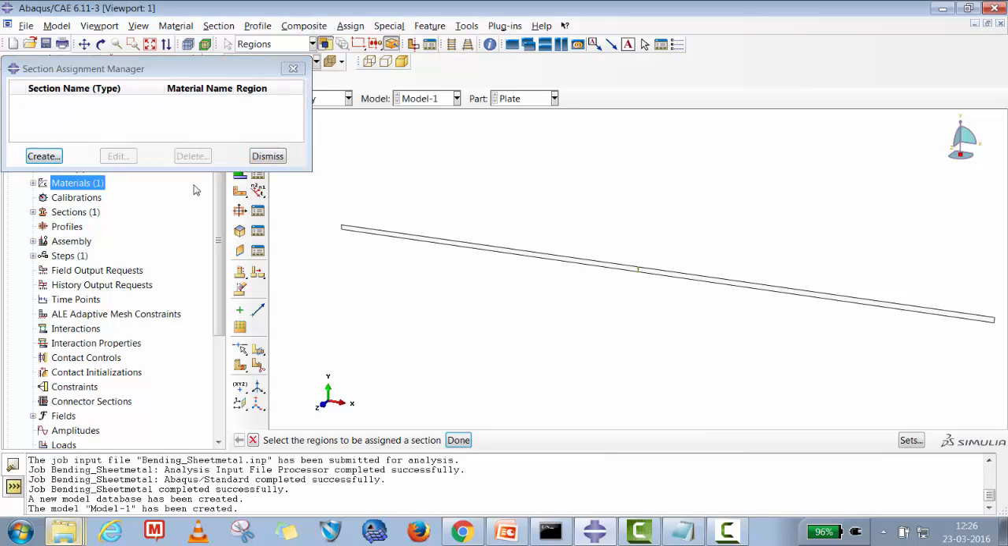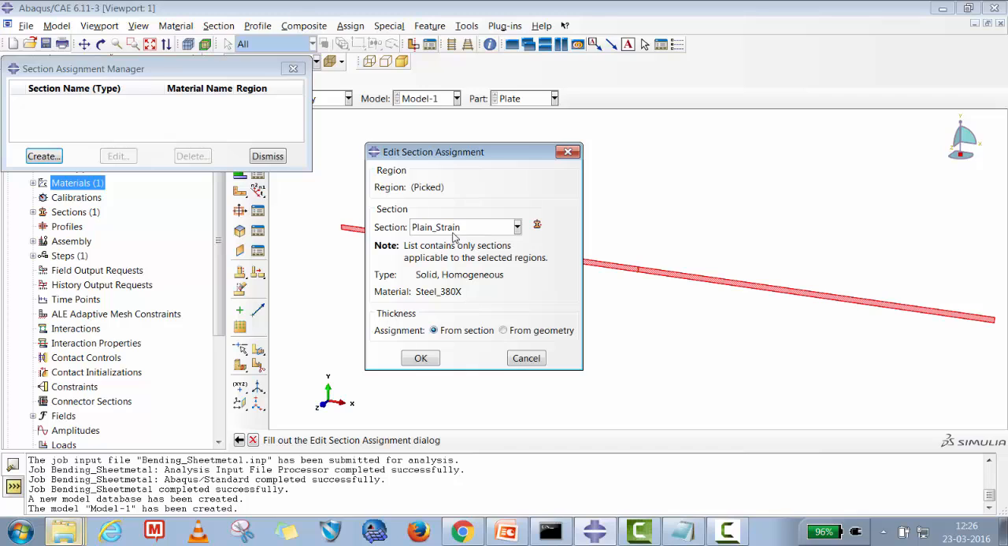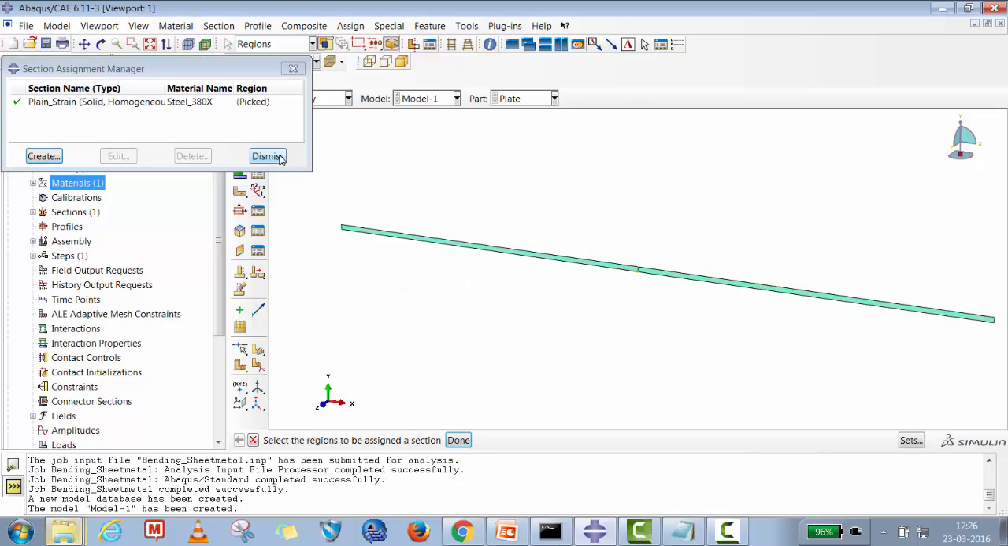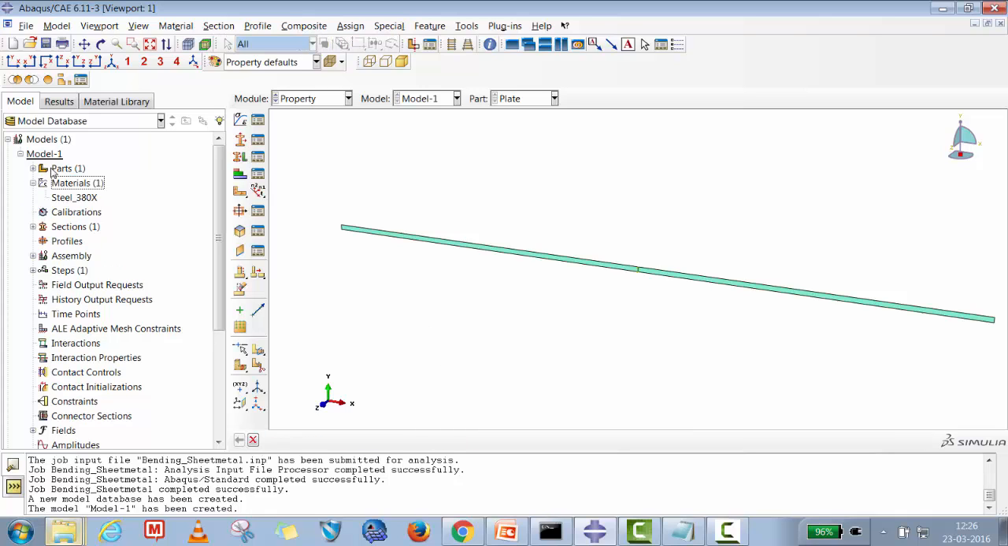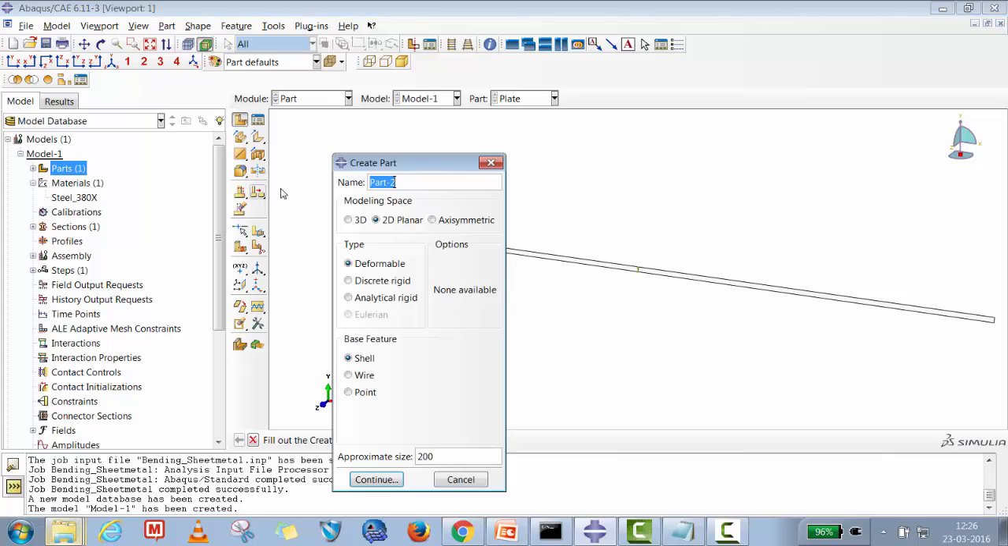So we'll assign it. Done. So once you assign it, change the color. So you assign that. Now we quickly create the second part, which is a die. So this will be a rigid thing. Die will be rigid. So you have different options now.